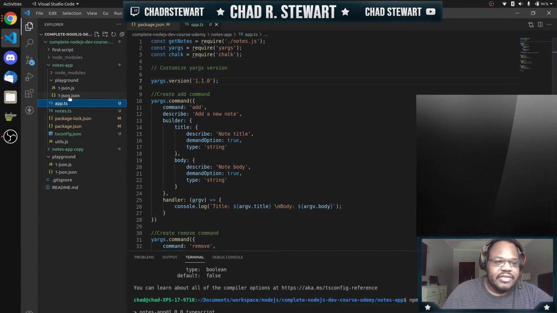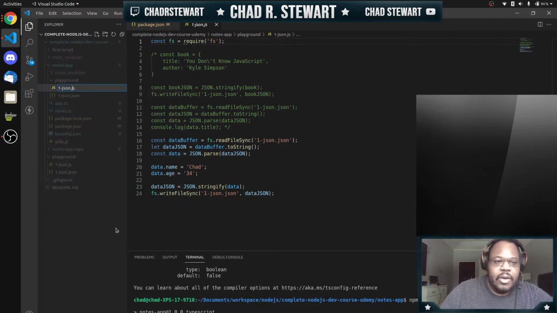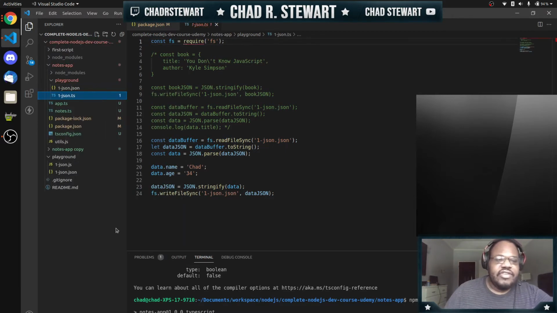It's a learning experience. And rename. So I am just changing the extensions for all of these files to TypeScript. Yeah, I'm just changing all the extensions for all of these files.